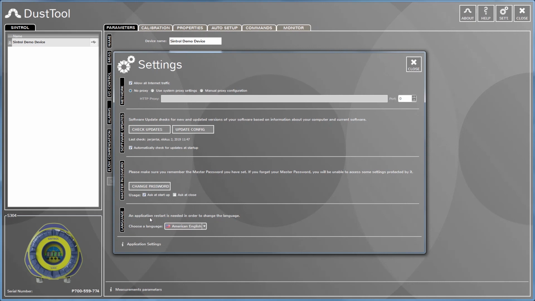Then next, the language. This is at the moment American English only. And again on the bottom we have the hover field.